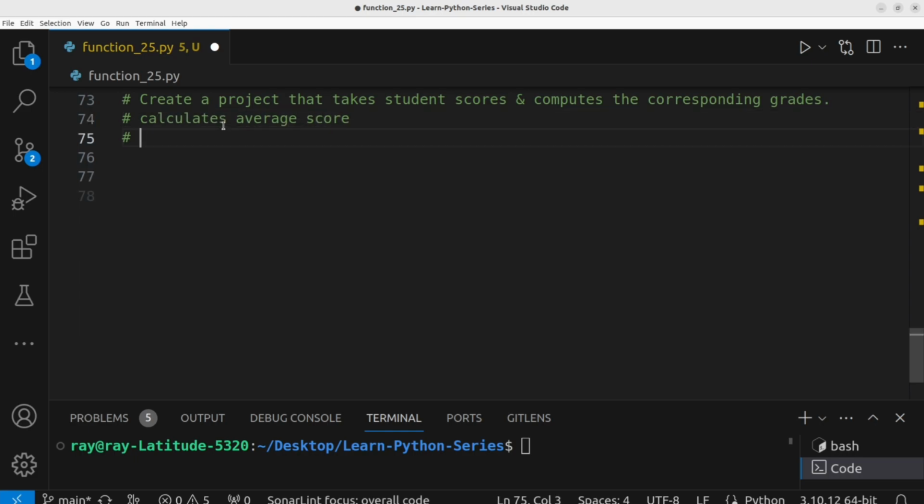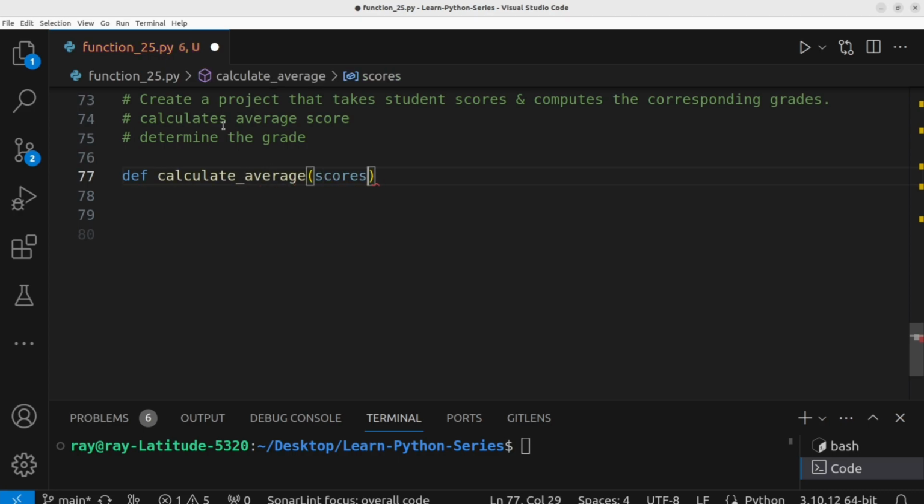We also need another function that determines the grade. Let's create the first function that calculates the average score. Def calculate average scores. This function takes scores as the parameter. The scores is a list of numbers, then the body of the function. If not scores, that is when the score is an empty list, we want to return 0.0.